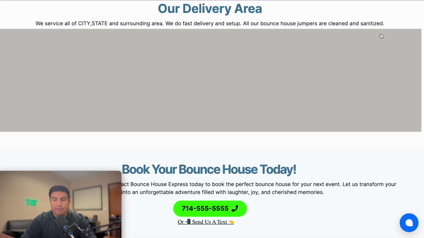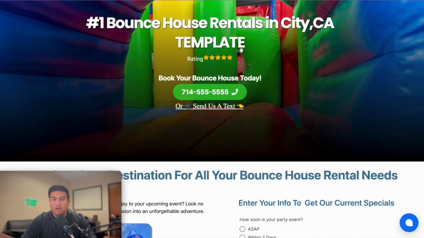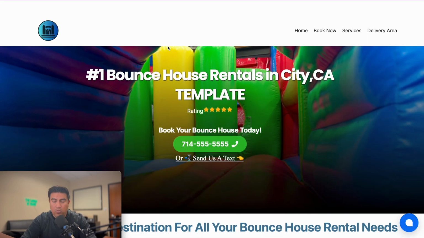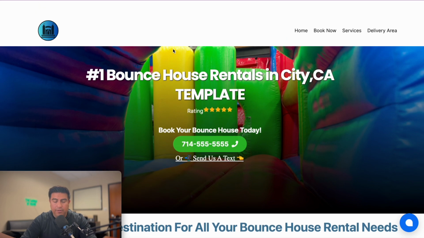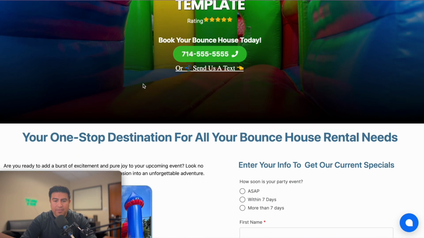Okay, and then delivery area. Boom, they're gonna go to delivery area. Okay, so this is all one page, guys. This is why it's called a one page lander for this niche. And that's that, guys.